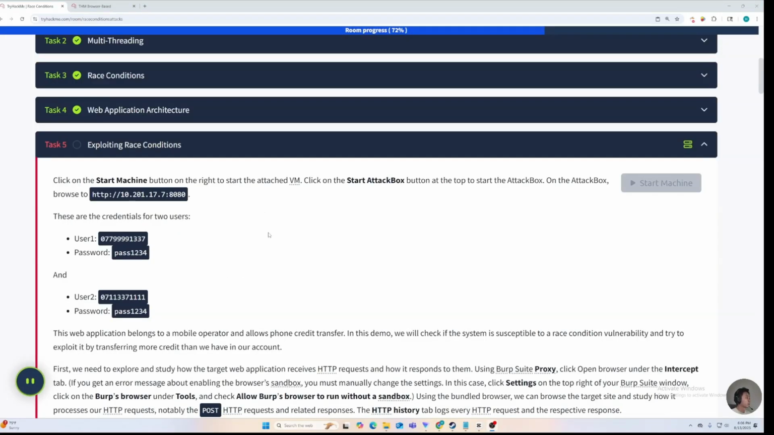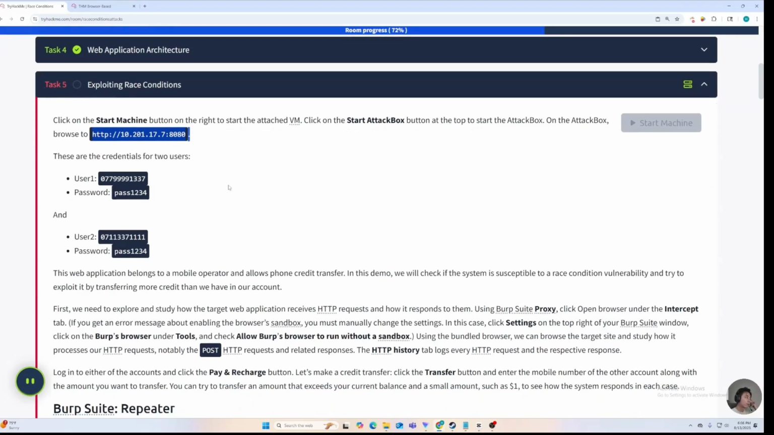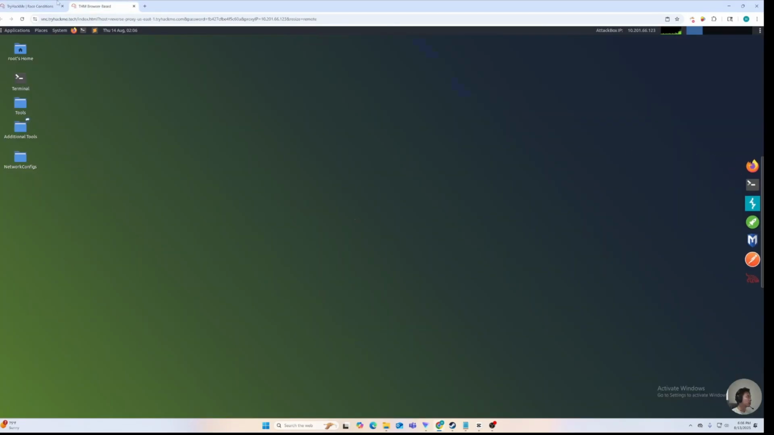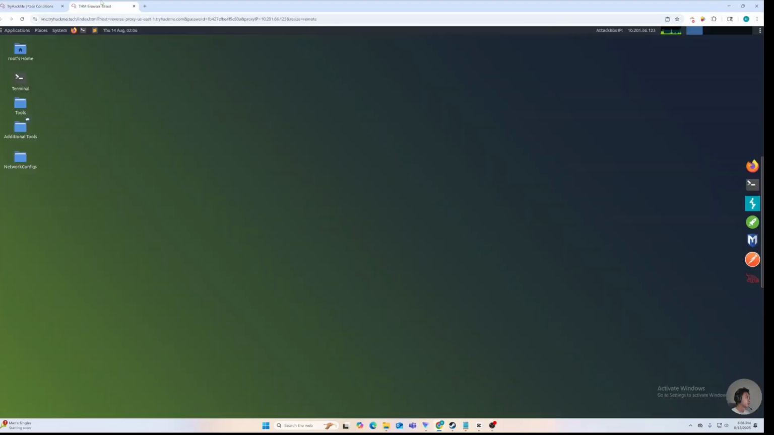Exploiting race conditions. First, we're going to have to start a machine. Here, we're going to take a look at an application that belongs to a mobile operator, and it allows phone credit transfer. In this demo, we will check if the system is susceptible to a race condition and try to exploit it by transferring more credit than we have in the account. We're going to open the browser and go to the URL right here. It's 10.201.17.7.